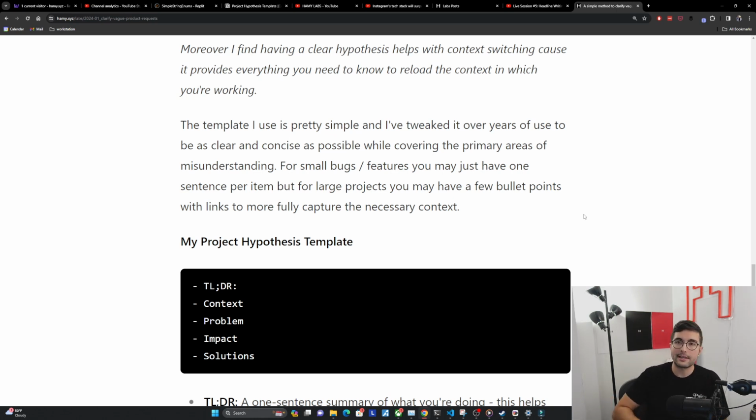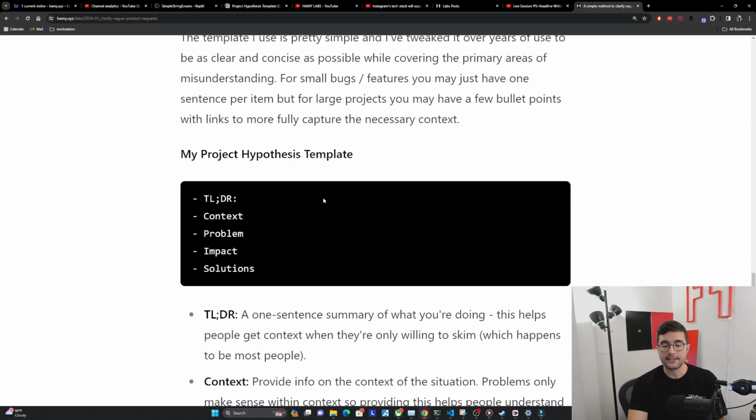But for larger projects, especially months or years kinds of things, often this will be a little bit larger. You'll have more information in there, maybe more bullet points with links, so that you can fully capture the necessary context. And so here it is. It really is very simple.